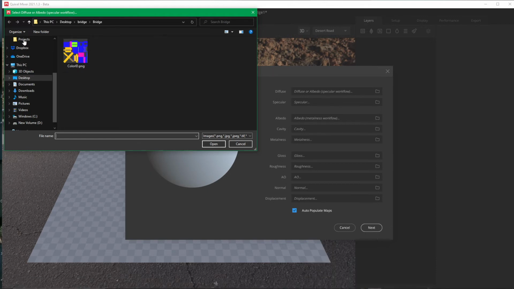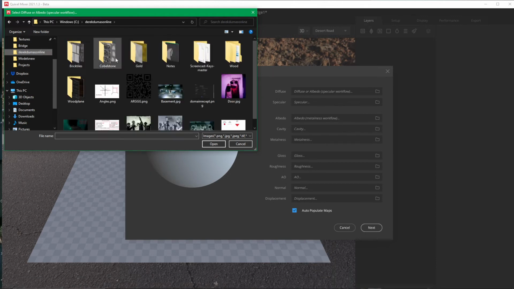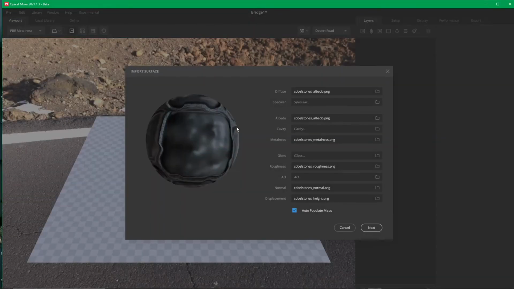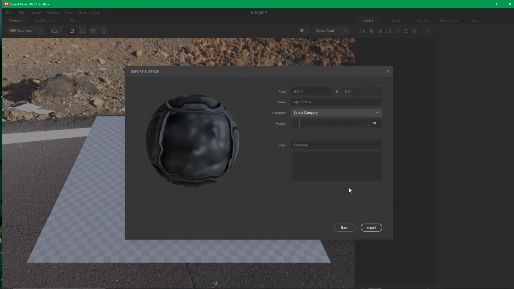For mine, I put it in my Derek Dumas online. I'm going to start with the cobblestone, and I'm going to choose albedo. Alright, next. I always do 3 because 3 is a magic number. Height 5. Yeah, make it 3. Up a little bit more. And I'm just going to name it cobblestone.